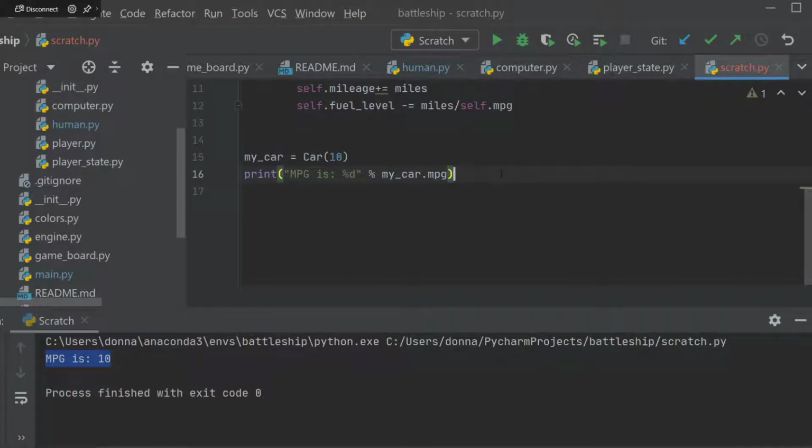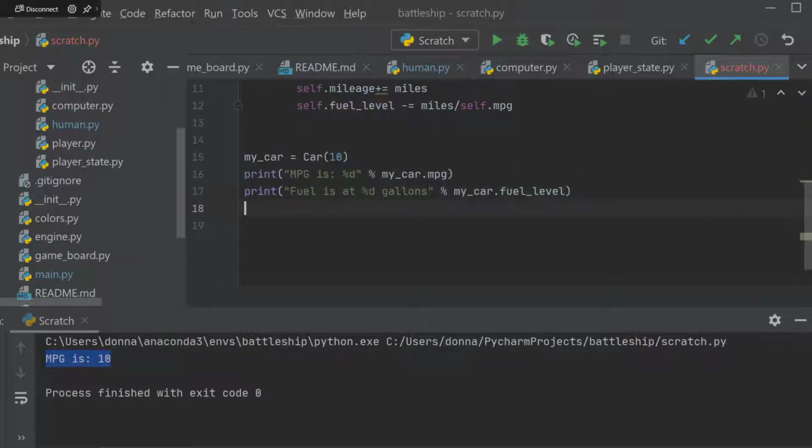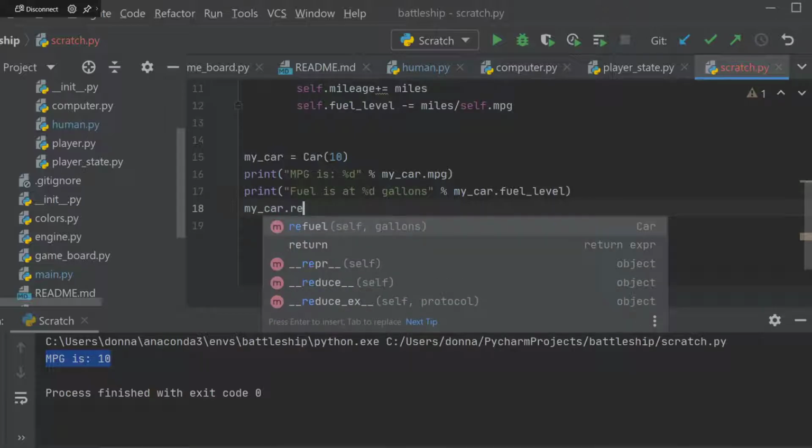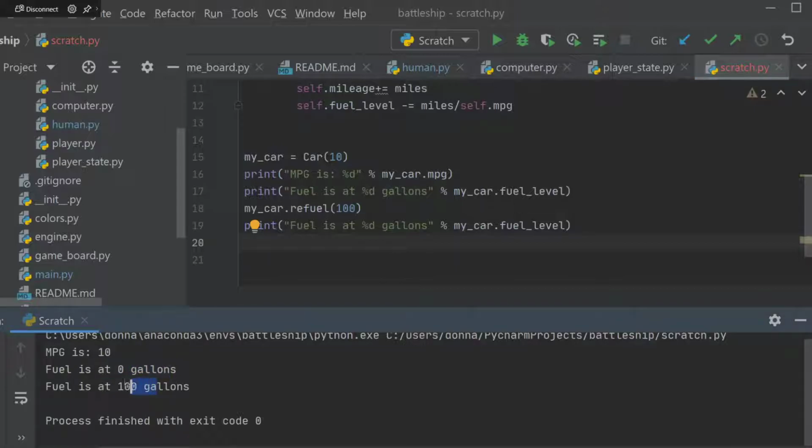So now when I drive the car, right, I say print fuel is at %d gallons, and then I can pass in my car dot fuel level. Sorry, I messed it up. Oh no. So now we should see that the fuel started at 0, but I got up to 100.